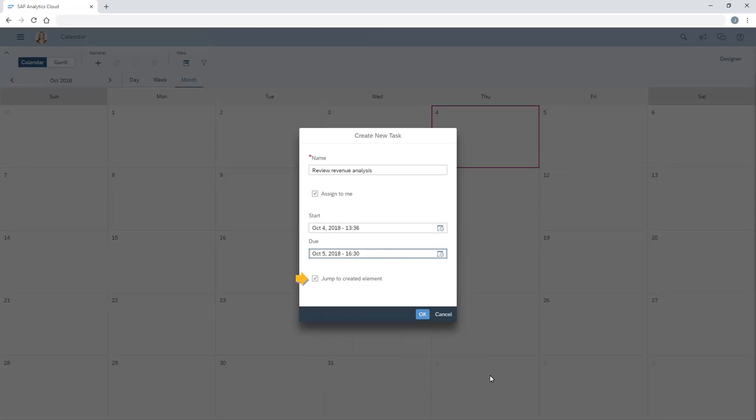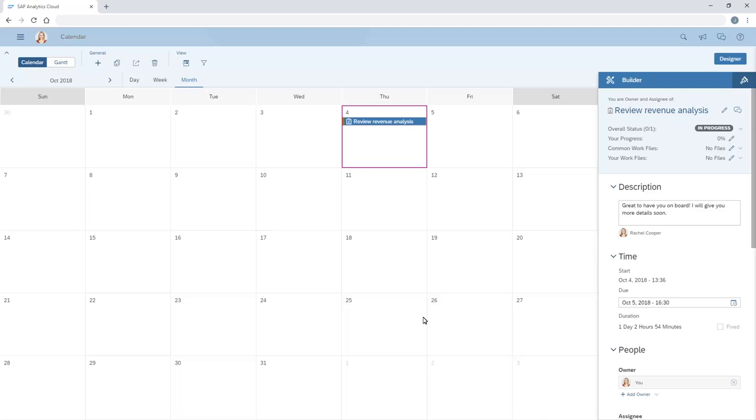We can also choose to have the new task open automatically in the Designer panel. Here we can see a summary of the status and files associated with the task. We can also enter a more specific description, which will be visible to anyone assigned to the task.